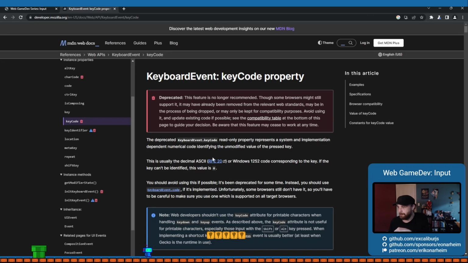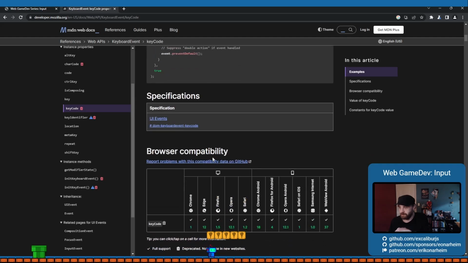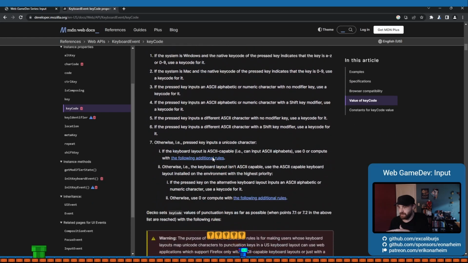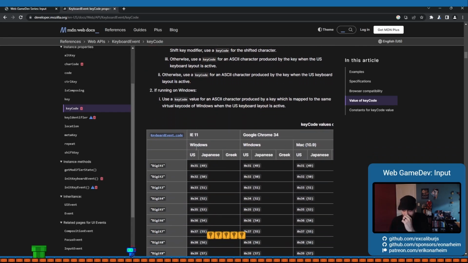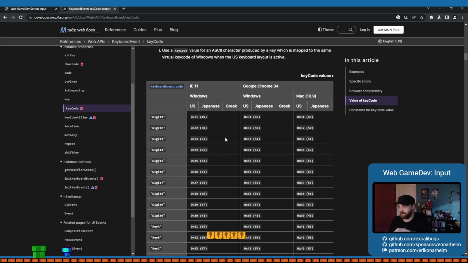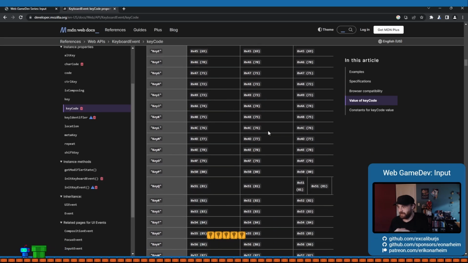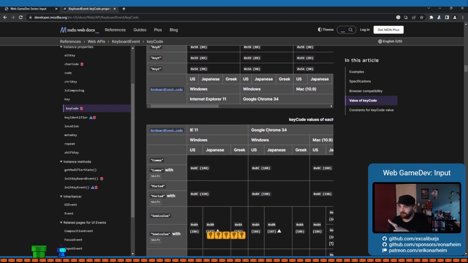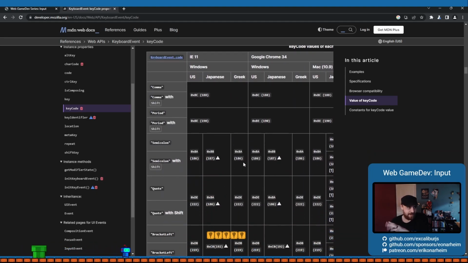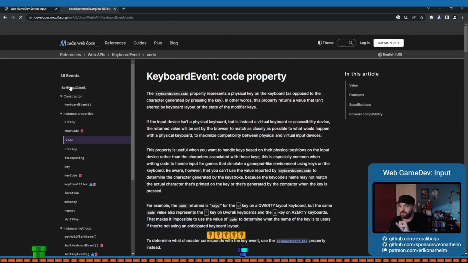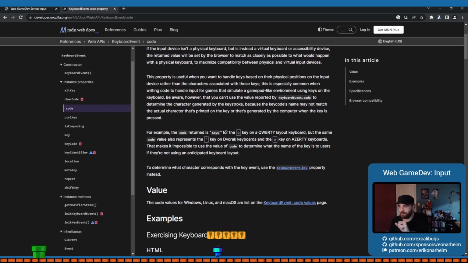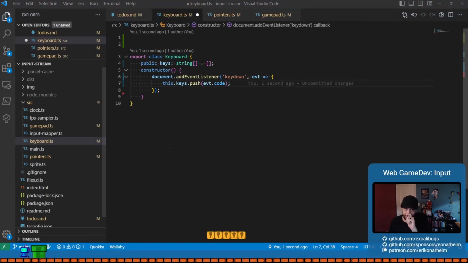You'll get a number, and this can be different depending on your browser, which can really throw you. There's a lot of warnings in here. In fact, there's this table that gives you a lot of confidence that you're going to be real sad if you use anything but the code. So I recommend using code for your games. It maps to the physical key on your keyboard, and you'll be much happier, trust me. So we're going to use that in our key vector here.